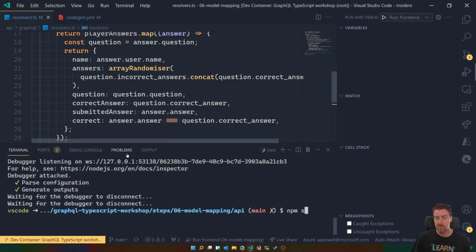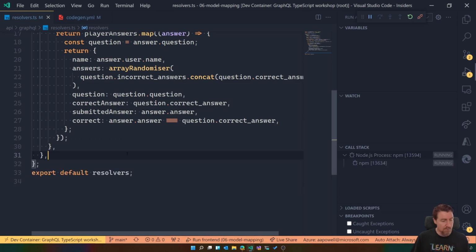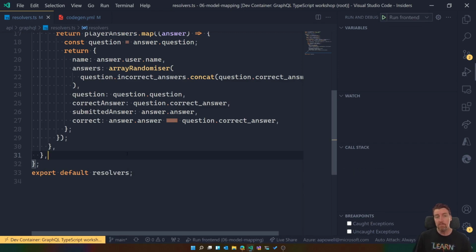Just while I do this, we'll just go to npm start. So our resolvers are currently only written to handle our root level queries. So that is get games, and player results. But a resolver can also be used to tell the GraphQL server how to map a particular model, or a type that it's got to return back, from the data structures that it's got.